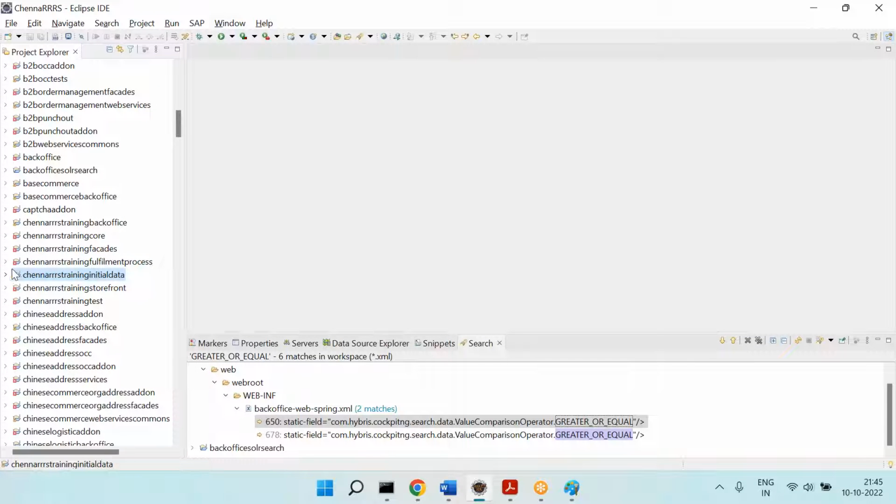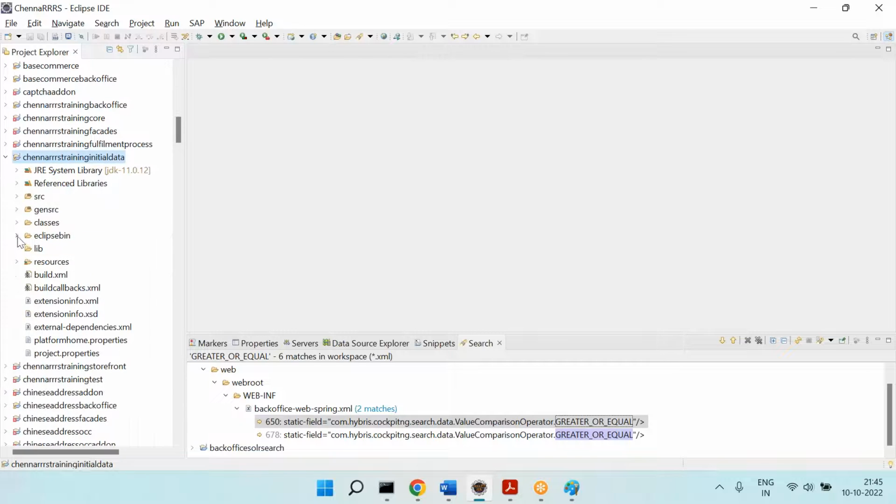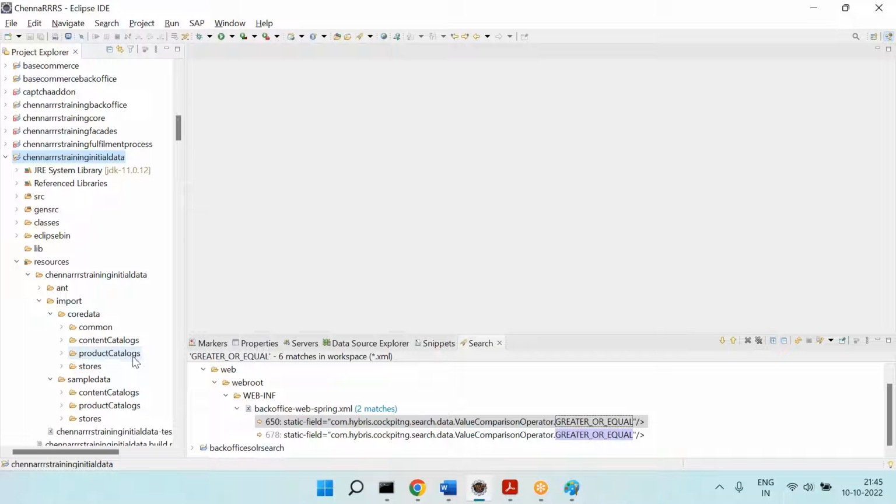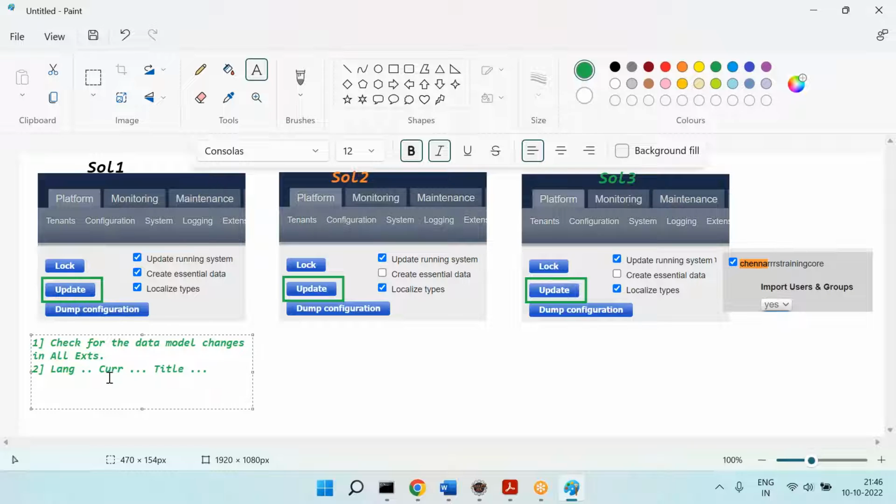Okay, so you can see here. You can go to the resources, go here, import, core data. In that, there is common data and sample data. So basically, essential data. The meaning of the essential data is... can you guys pay attention?